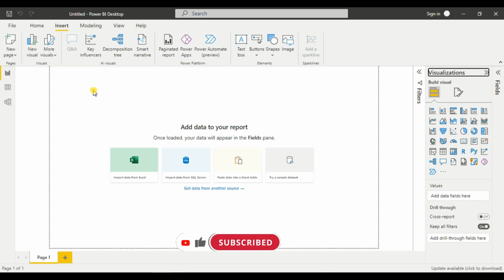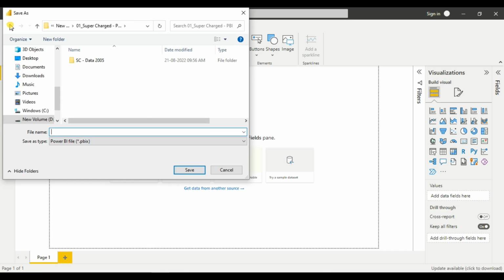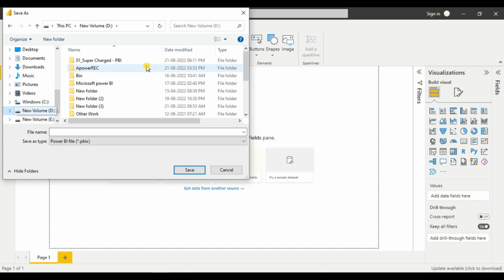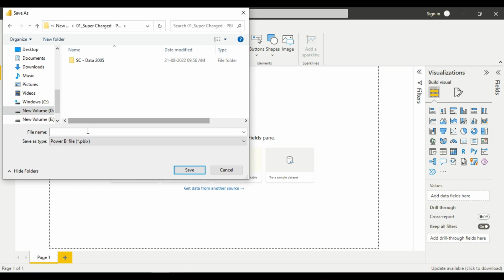But right now, we have to save the file because we have not named it. So it's showing here Untitled. Let me first save the file. You can save anywhere. Let's say save to D. In D I'll save over here, and whatever name you want to give, you can give.